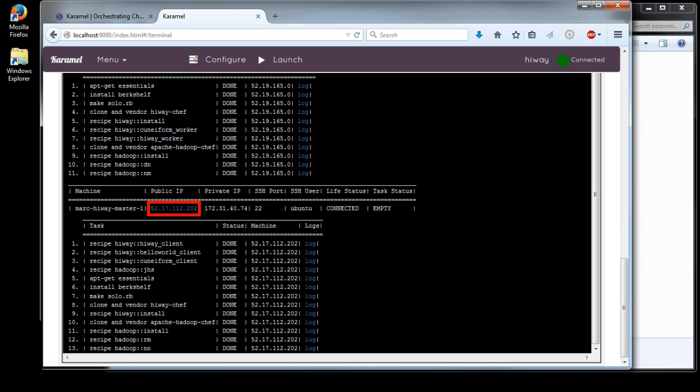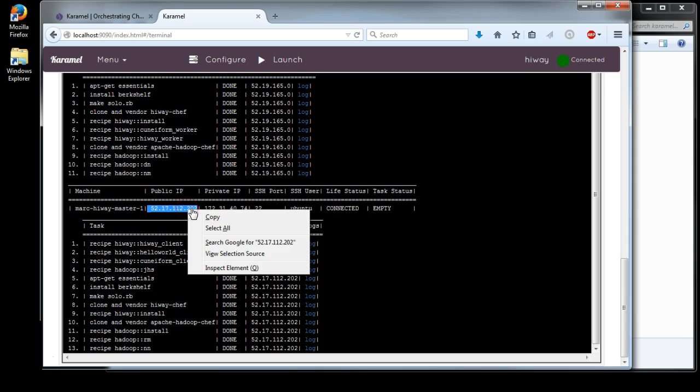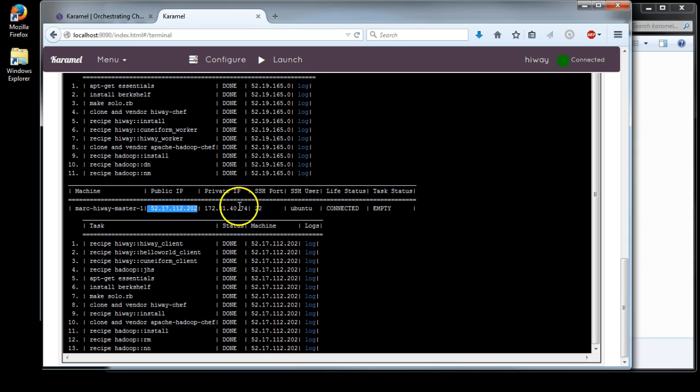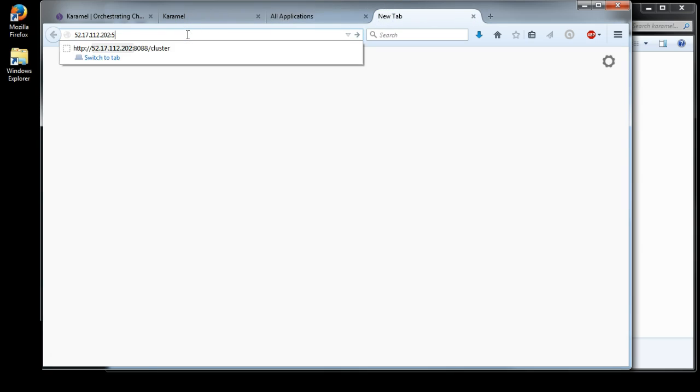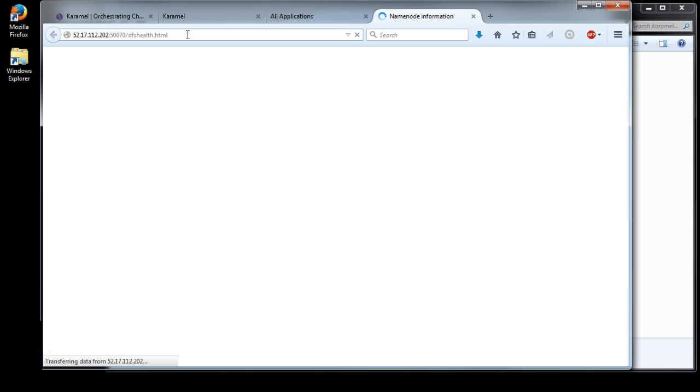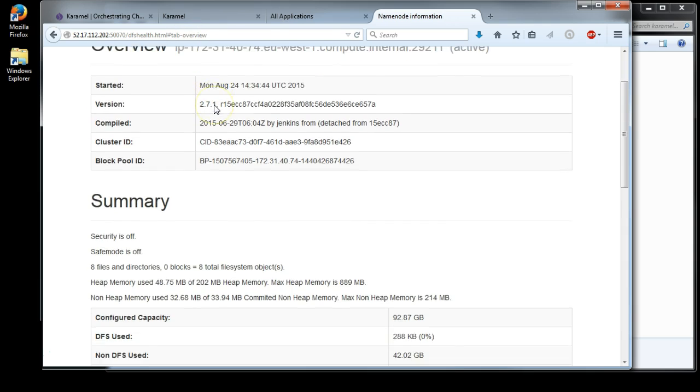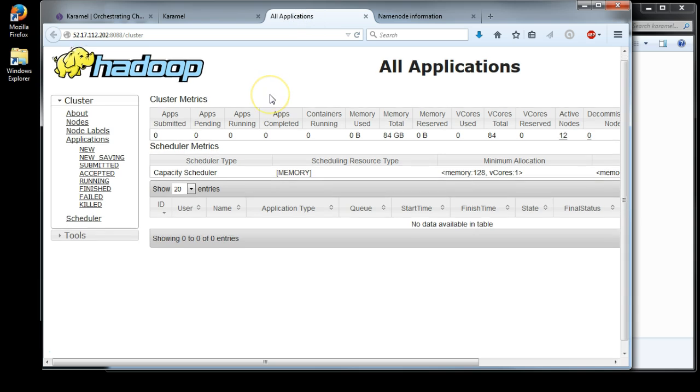To check if Hadoop was installed correctly, let's access Hadoop's web interfaces on the master machine. To do so, let's first copy its IP address, as highlighted by Caramel. We can then access Hadoop's resource manager on port 8088 and Hadoop's name node on port 570. As you can see, everything installed perfectly.